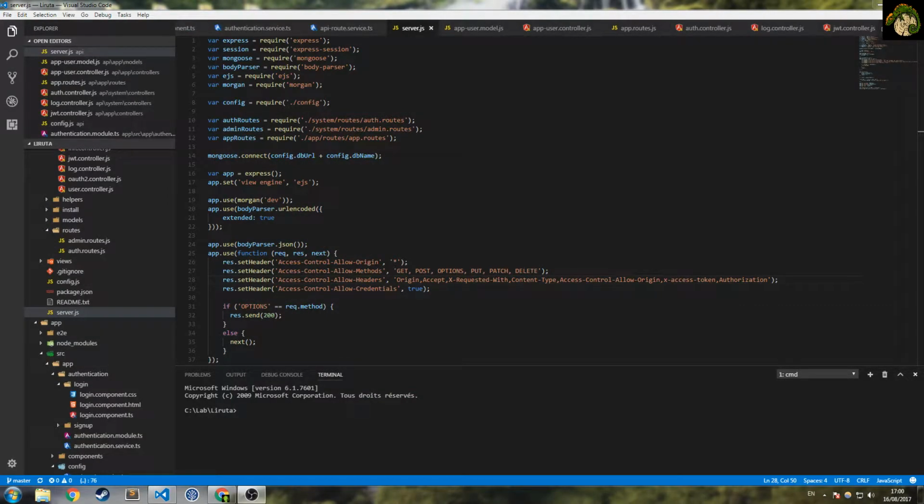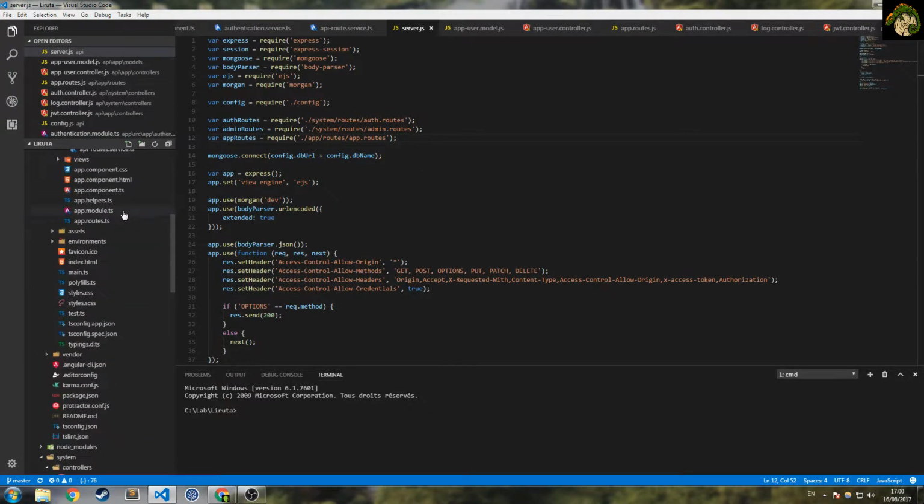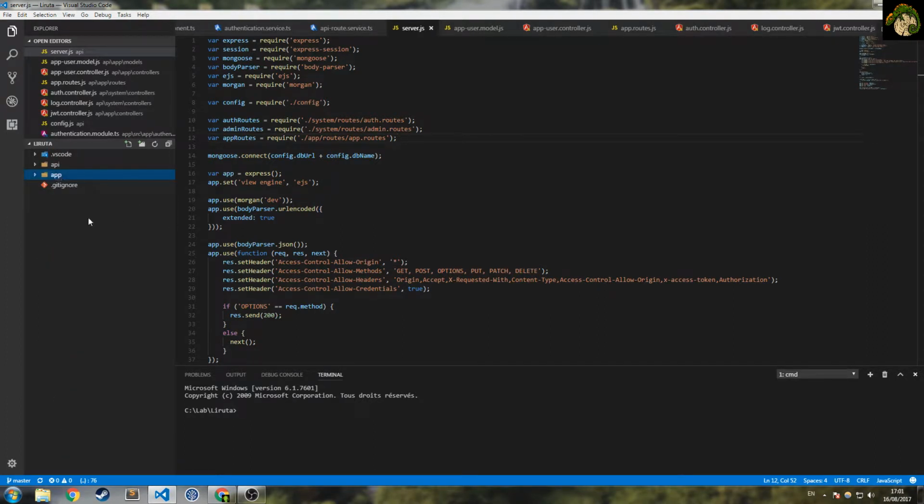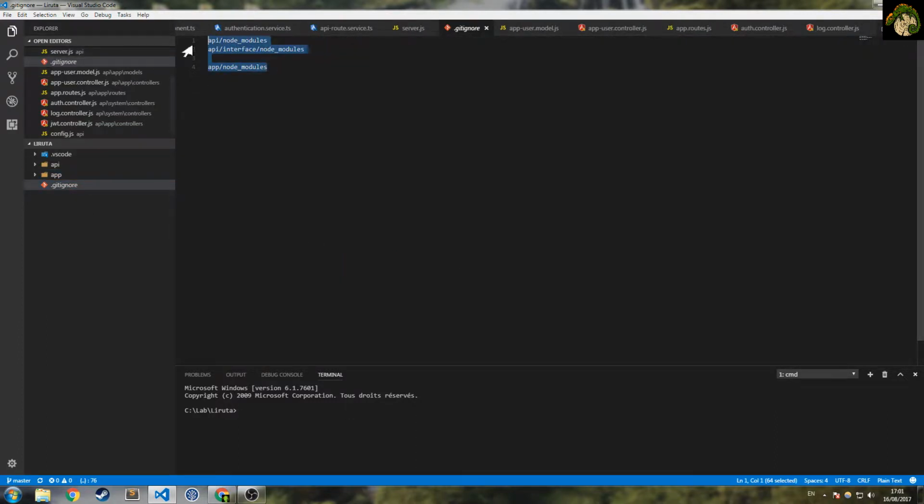So, here's my project. This is my server, which is Node based. Let's close everything and I'll show you quickly what I have. I have this git repository. You can see the .gitignore here, where I'm not pushing everything, the node modules and so on.